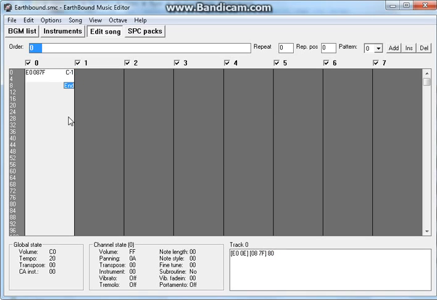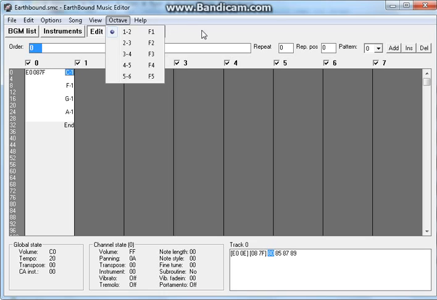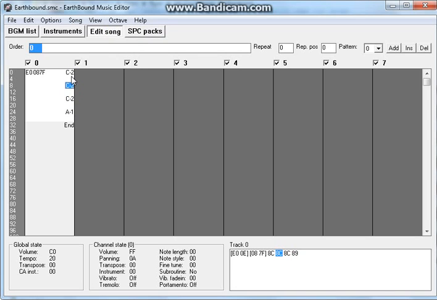And I use the keyboard to place notes down. So like I press Z while the octave is set to 1 to 2, which I've set with the functions. So this will set down C1. If I set it to 2 to 3, I'll set down C2. So alright, let's get started.